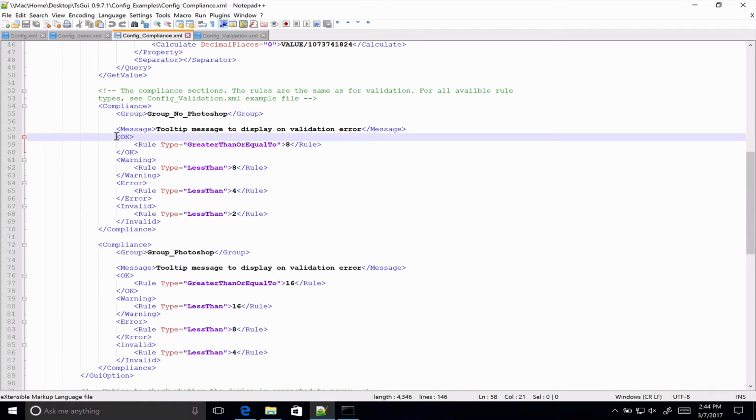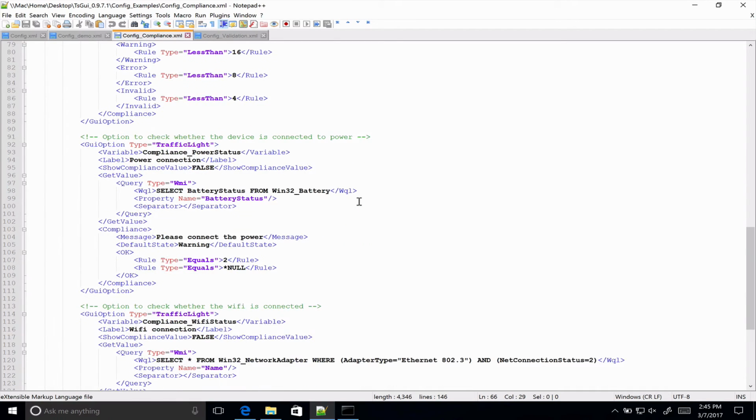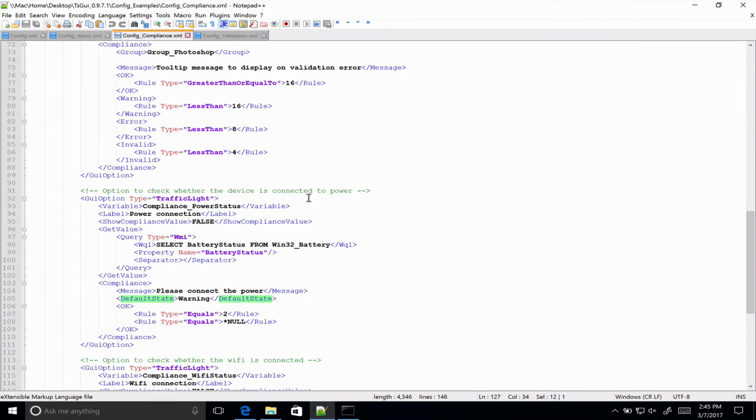If you have applied an OK block, it's going to evaluate this rule here, and it will only mark the traffic light as OK, or the compliance option as OK, if this rule matches. Now, if it doesn't match, a bit further down is the default state. If you have an OK block set and the OK part doesn't match and none of the other rules match, the compliance option will apply whatever you've set as the default state. So whether that's OK, warning, error, or invalid. The default is invalid. So just be aware of that when you're using the OK option, that if you are setting it and these rules don't match, that default state will come into play.